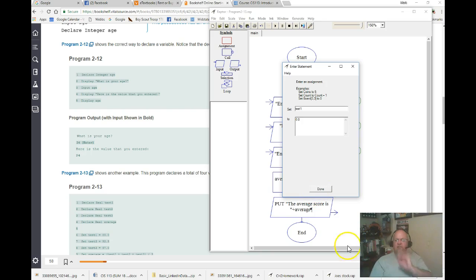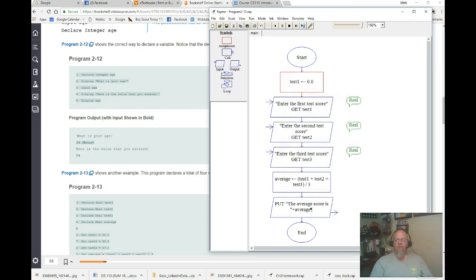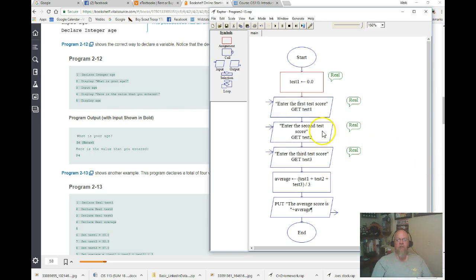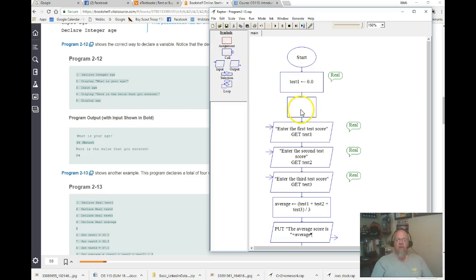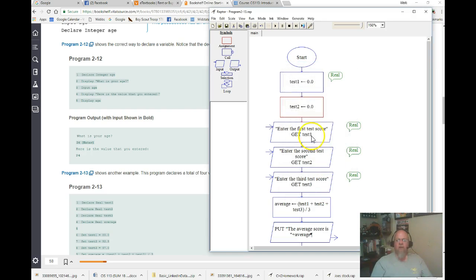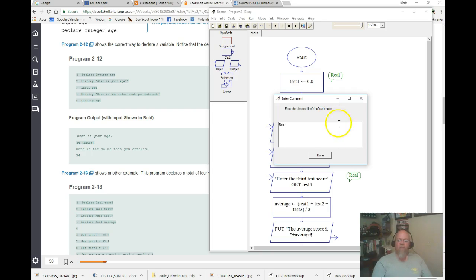I have to initialize it to something. I click done. I'm going to put a comment. To put a comment, I right click on that box. I say comment. I'm going to put real. Since the assignment box is still selected, I'm going to click below that. Double click. I'm going to type test 2. I'm going to set that to 0.0. Right click, comment real.